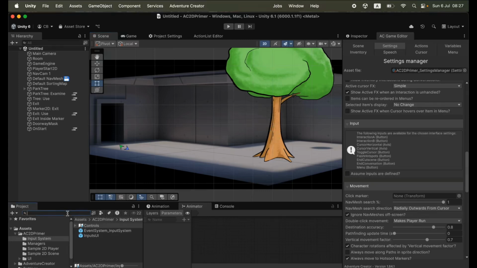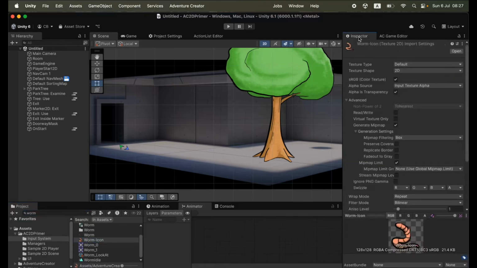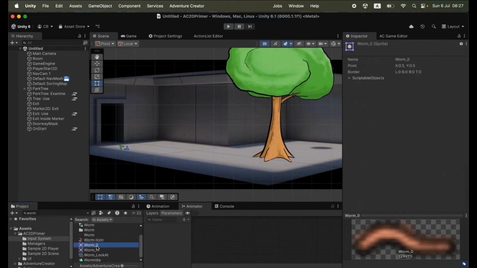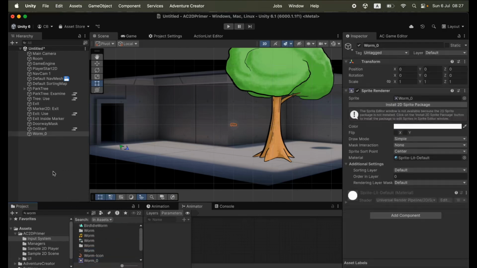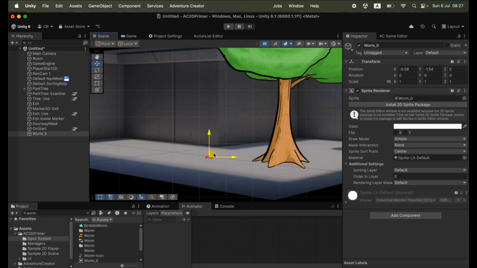We have a worm sprite that we can get from the 2D demo. If we type in worm into the project, we have a worm icon. This is the icon that we'll see in the inventory, and a couple of sprites for when the worm is actually in the scene. I'll drag one of those into our hierarchy here and put him down on the floor. As we'll have another worm a little later on, I'm going to just rename this sprite to worm_ground.